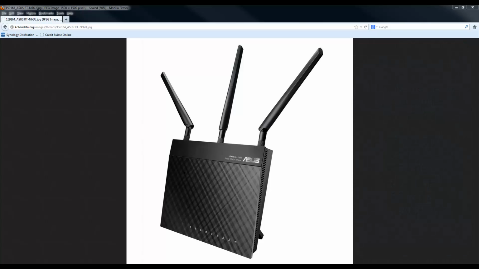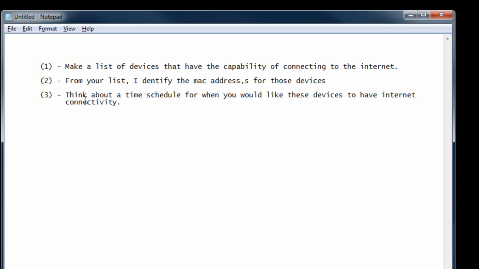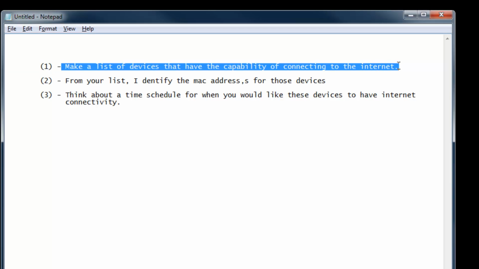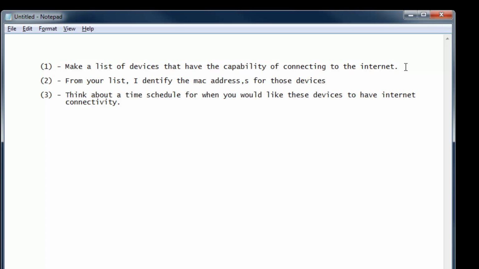Now, the purpose of this is to control when a device is able to access the internet. And I'm assuming for the few people who've asked me to do this that they probably have kids that they would like to have access at certain times and not have access at other times. So what you need to do is make a list of devices that person has. So just very quickly, think of all the devices that they have that have internet connectivity, such as their Xbox, their PlayStation, mobile phone, tablet, PC. You'll know yourself what they have and what those devices are capable of.